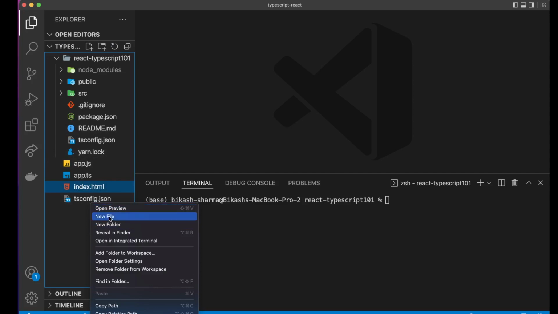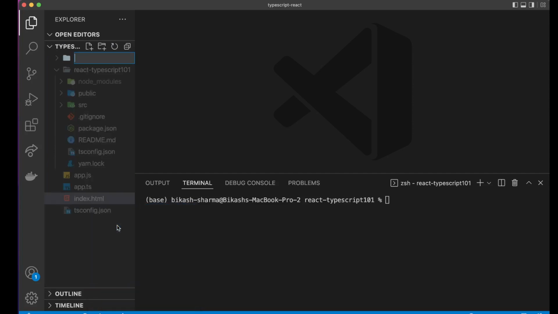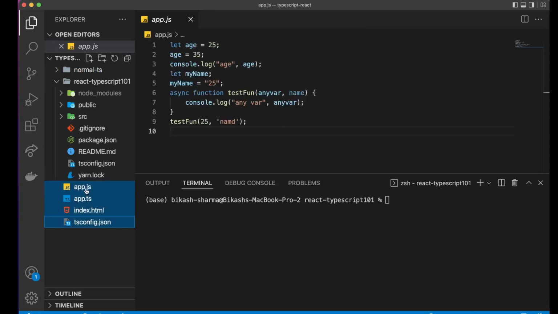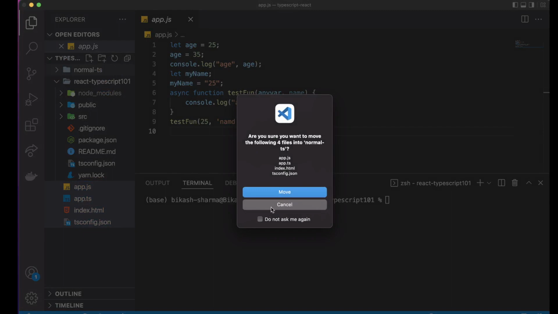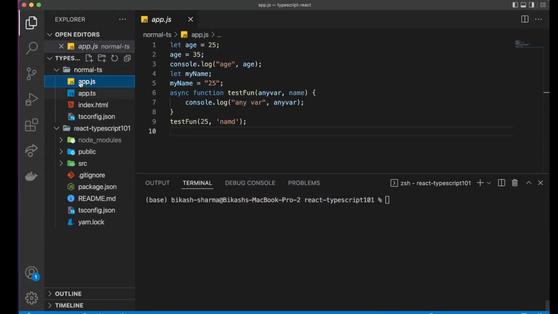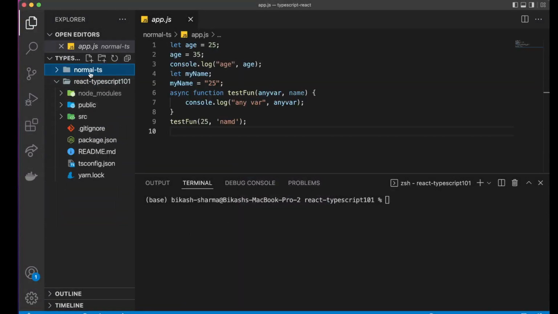I will also do one thing. Let's do normal ts, so that way we have all of these inside our normal ts folder. Okay, so I moved everything to normal ts. The reason is I will upload this to GitHub so you can still see it, and now you know how I have hidden it here.